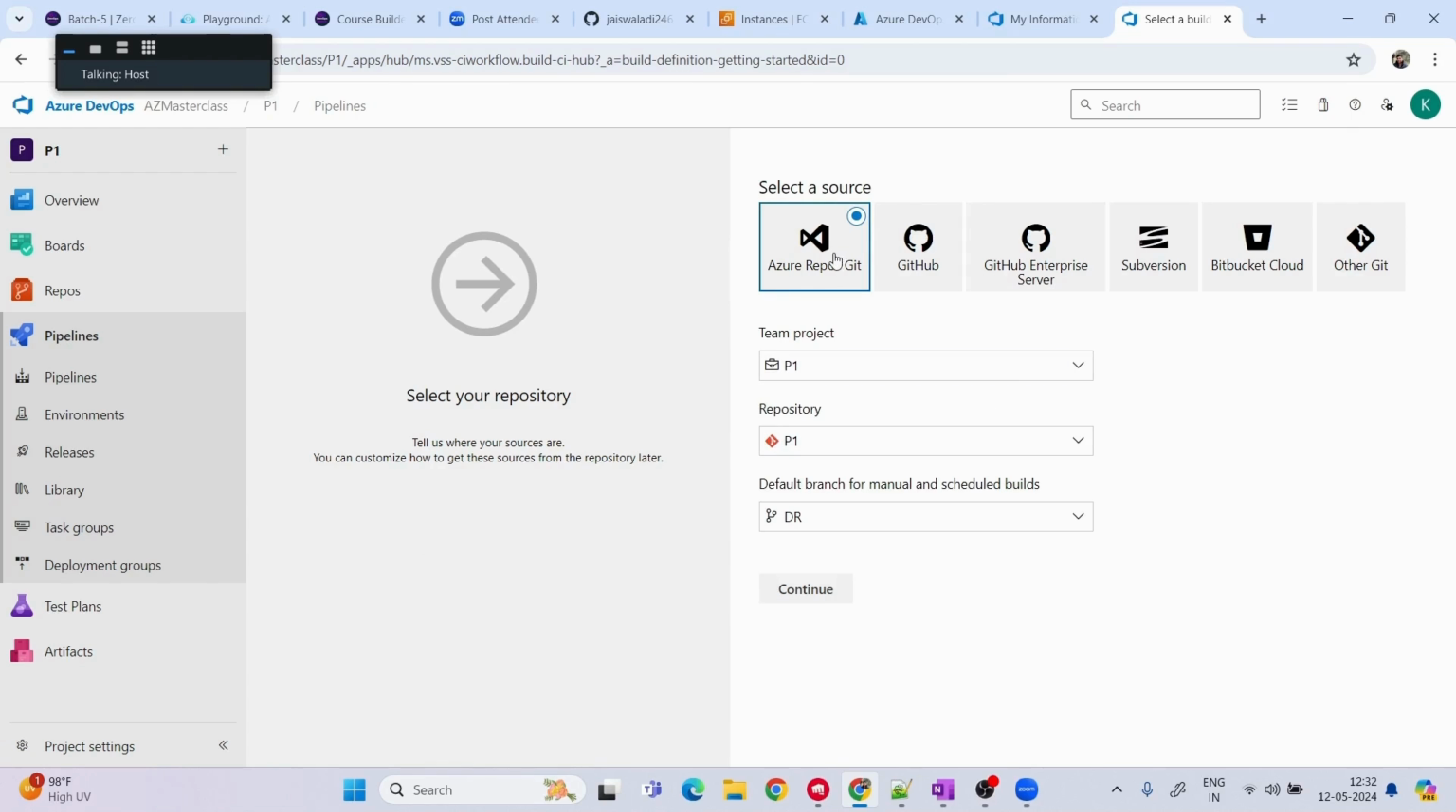So here, first of all, you can select a source. You can even build a project that is not existing on Azure Repos, if it is existing outside.